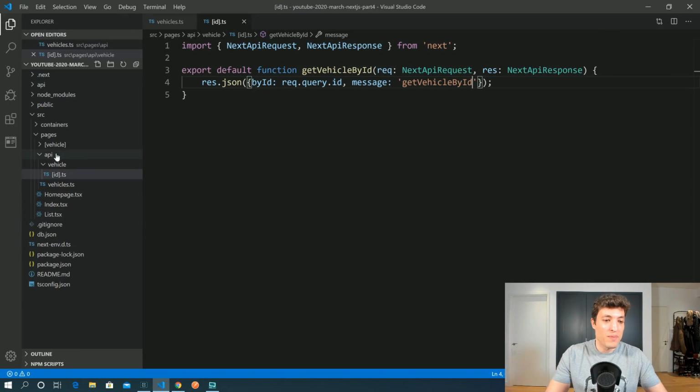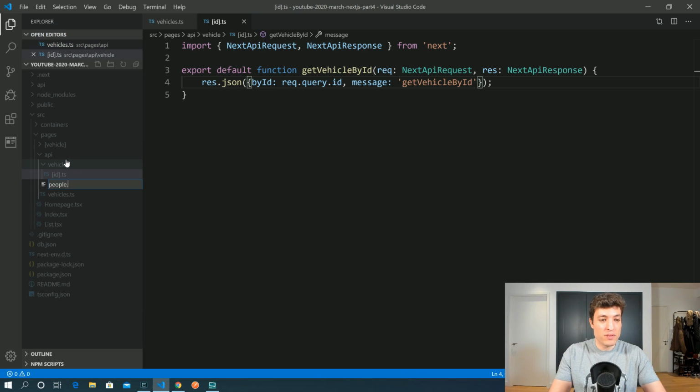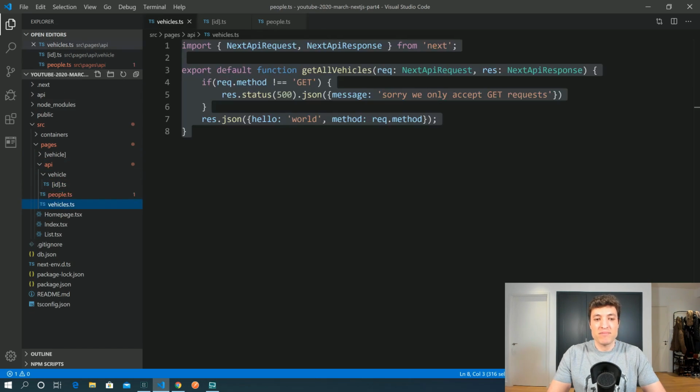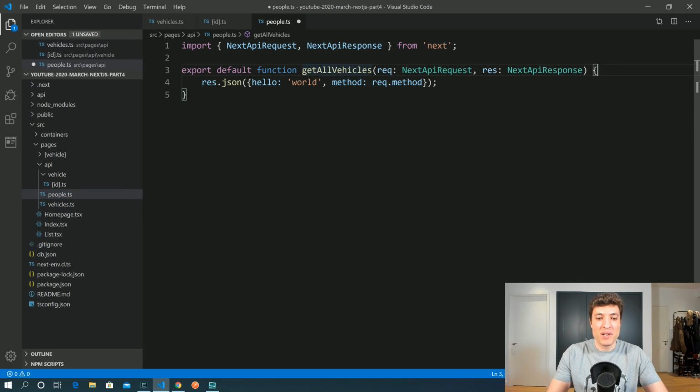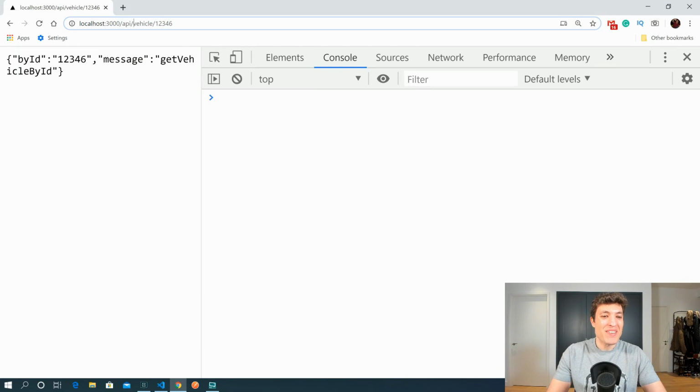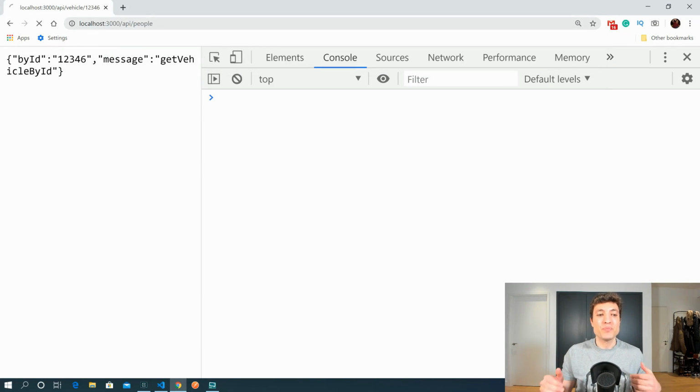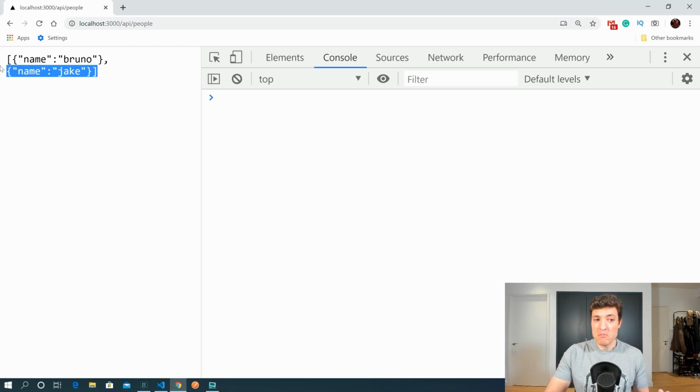Let's go now to the people, and we can have a file called people.ts, okay? And we can just copy from our vehicles. Let's just remove this validation because we don't need that one for now. Get all people or get people. And in this one, we can just send an array of two names. For example, name Bruno and another person named Jake. I don't even know if that name exists. Good enough for now, right? So if we do people over here, you see that we are starting to receive those two people that you expected. So that one is also good.